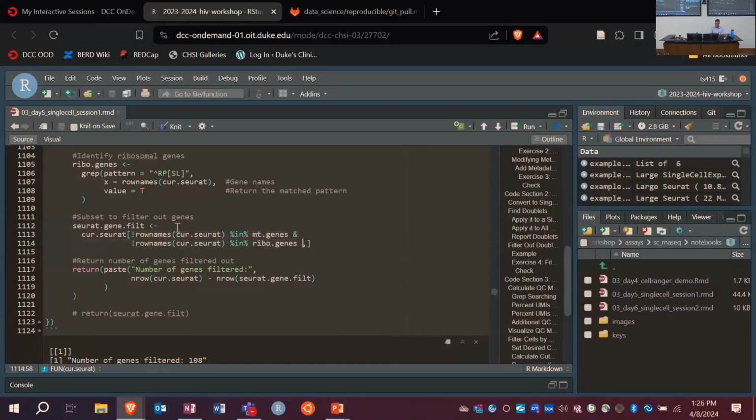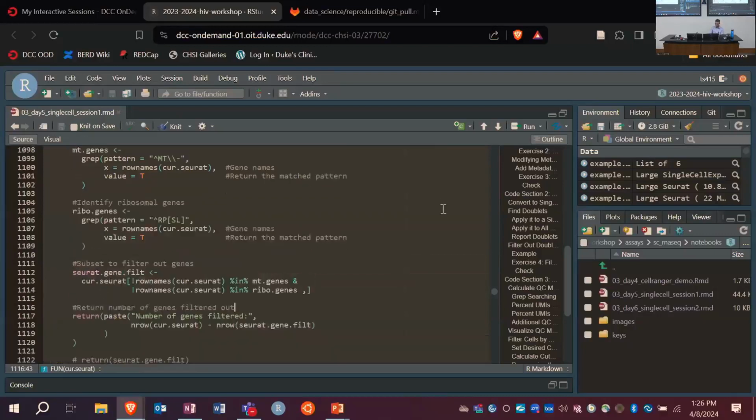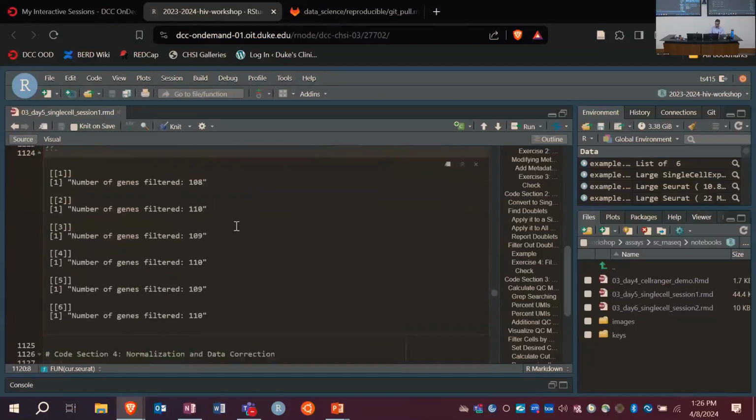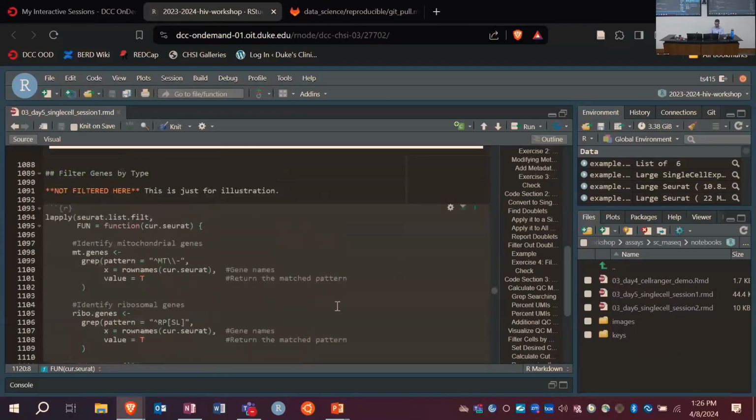previously. So that will return a new subset Seurat object, and this message just returns the number of genes that were filtered out as the difference in the row numbers. So you could return this filtered Seurat object. I don't have that activated; it's just commented out. But you can see there's like 108 to 110 genes, depending on which sample you're looking at.